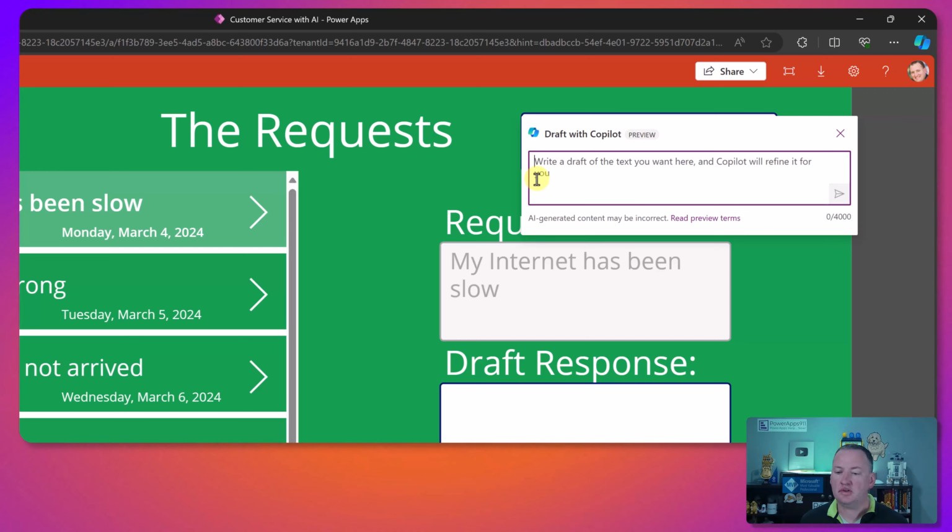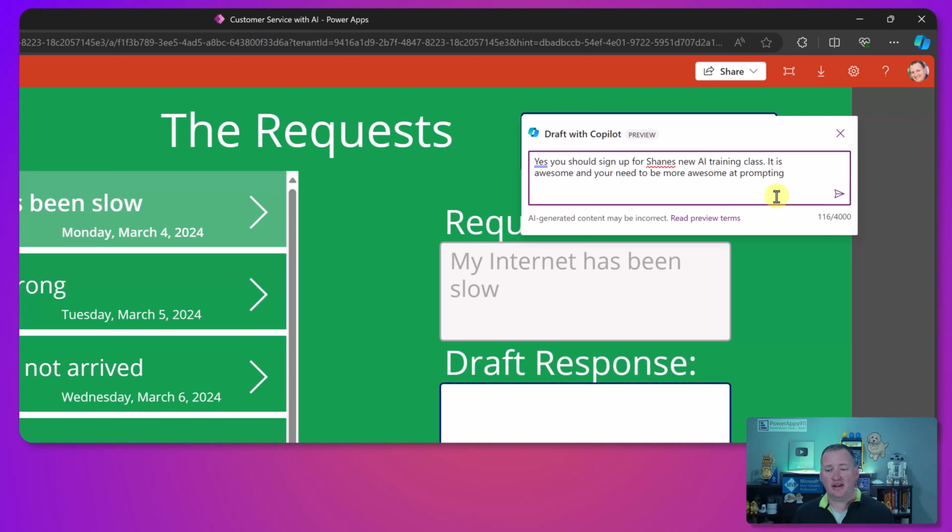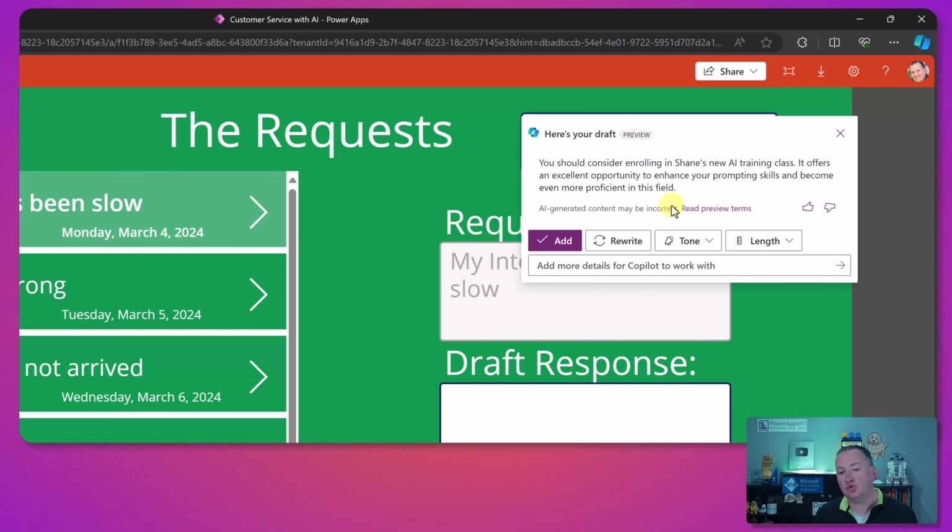And so in here, you could type something like, yes, you should sign up for Shane's new AI training class. High five. It is awesome and you'll need to be more awesome at prompting, right? So I purposely did a poor job. My English is bad, but it's not quite that bad. But now if we hit the little send button here, it is going to compose a draft. And you can see, look, you should consider enrolling in Shane's new AI training class, right? Notice we have capitalization, we have an apostrophe, we end a sentence. It offers an excellent opportunity. AI said it must be true to enhance your prompting skills and become even more proficient in this field.